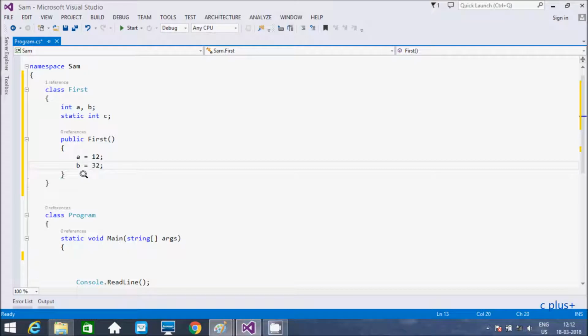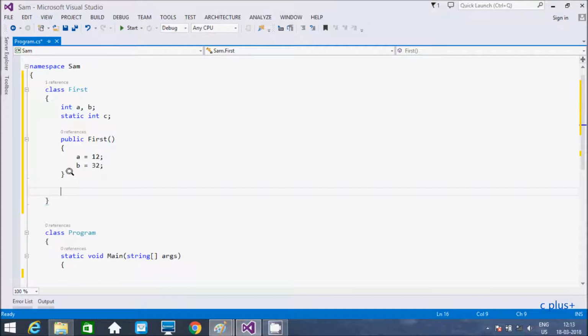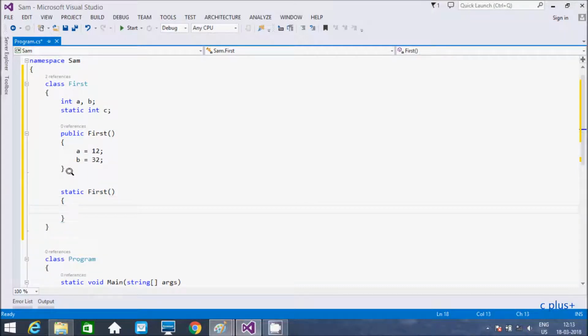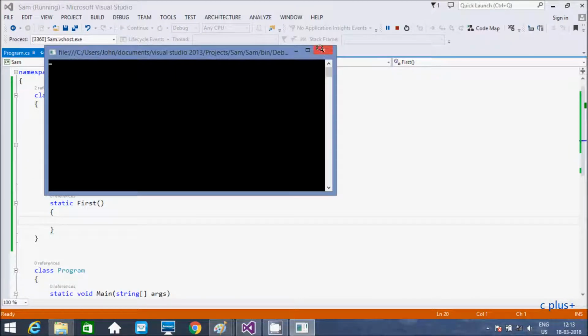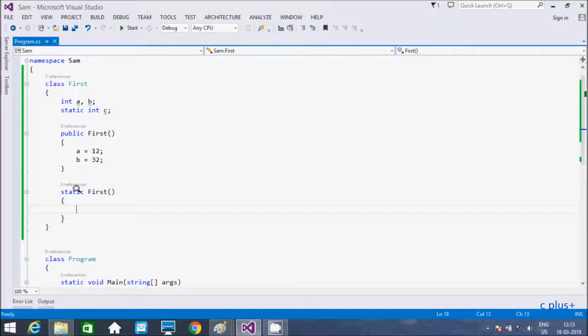Now, alongside the instance constructor, if I create a static constructor, see here, static first. So let's execute and check. See here, no error found. That means a static constructor is allowed inside an instance class.